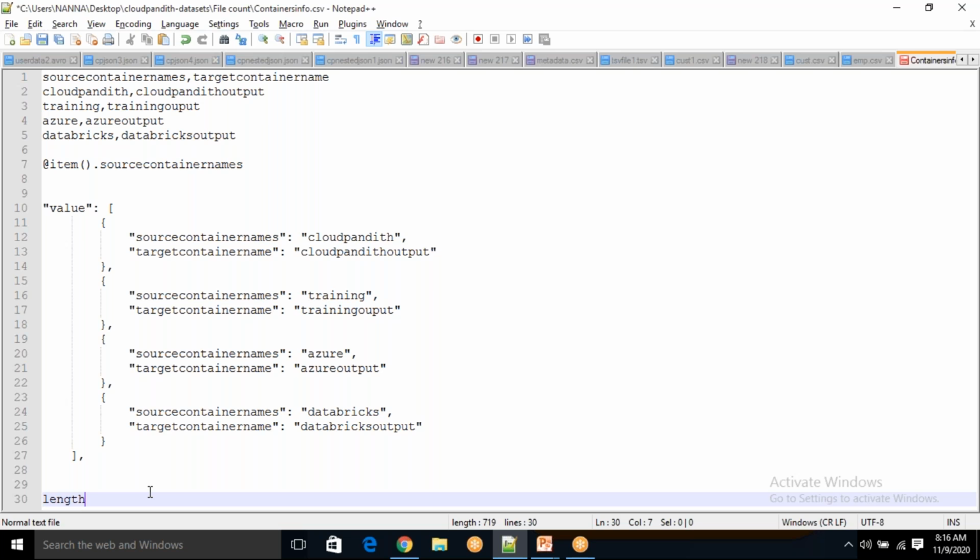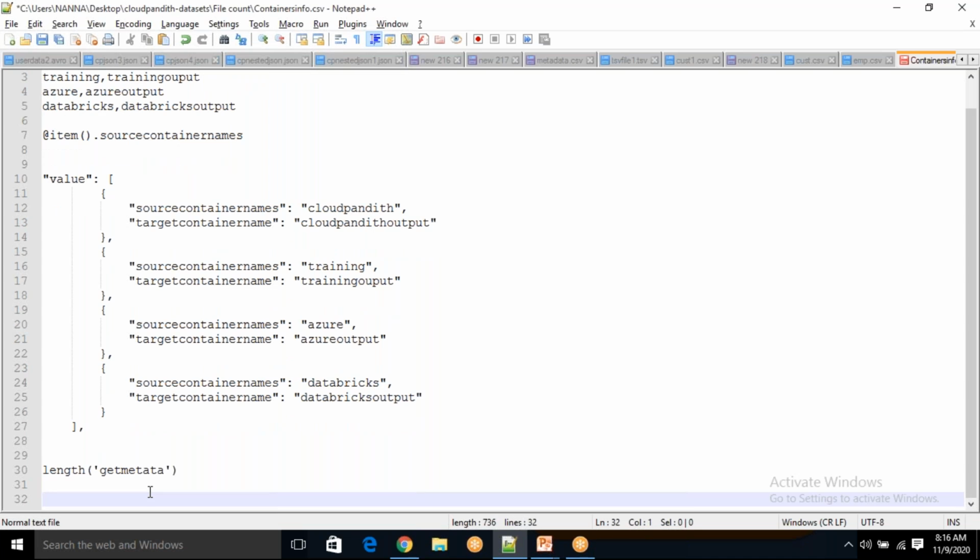Length is basically you are asking on the get metadata output. This length may return 0 or something. Now equals will check two conditions. 1, 1 if I give, it will return true. If I give 1, 2, it will return false. 1, 2 means it will return false. Okay, now when it returns false, I want to make it a true.